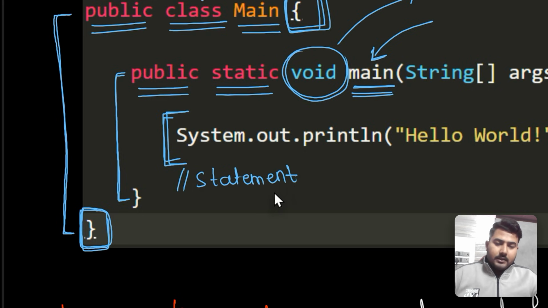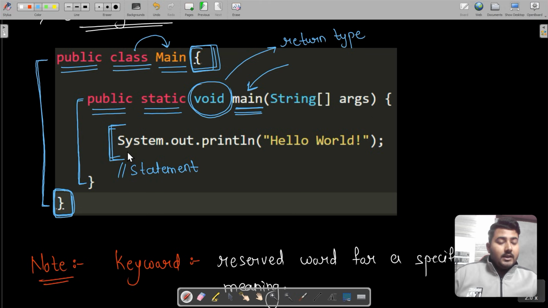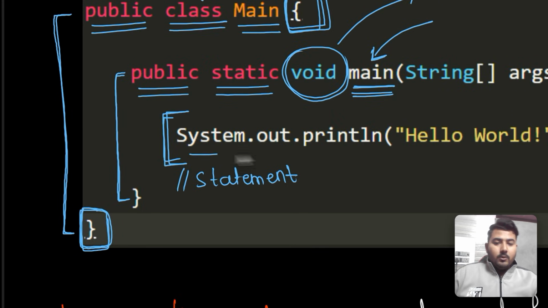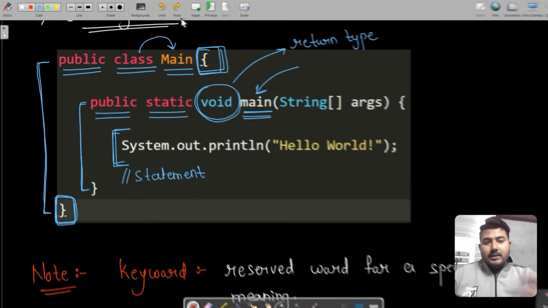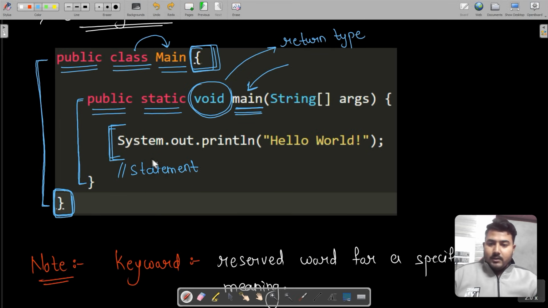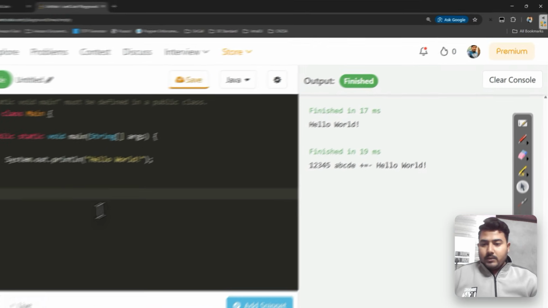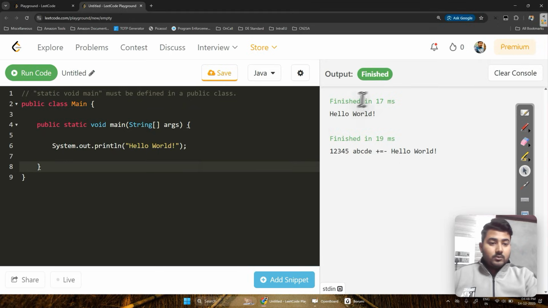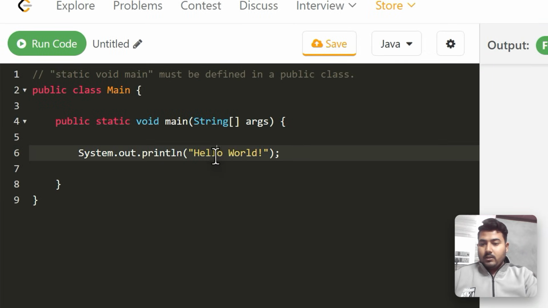Now a statement can be anything. Anything at all can be a statement. Here this particular statement is simply responsible for printing stuff. Whenever you want to print something inside a Java program, then this is what you are going to mention. There are a couple of things which I would like to clear out here. Let me just clear the console first of all.